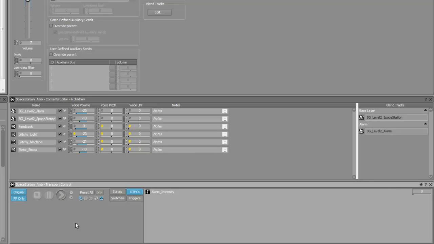So yeah, the space station is kind of a quick backstory. It's a malfunctioning space station hovering above planet Earth. So we got some glitchy sounds, some feedback sounds, metal stress to kind of give it this decrepit feel. At a certain point in the story, the alarm is triggered. So at that point, we have an event structure where it says, "Oh, turn alarm up."